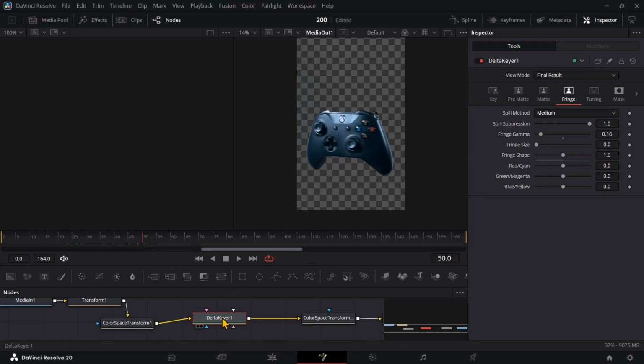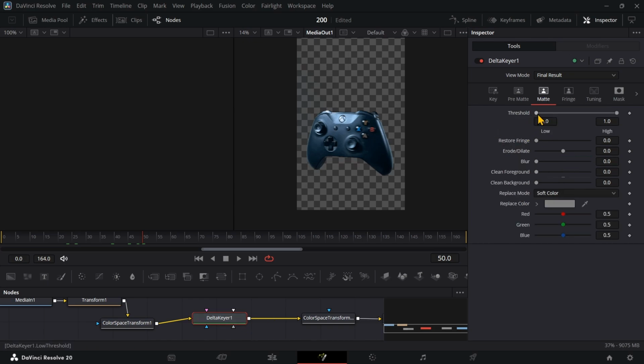So let's go back to the delta keyer, and if we look at the matte, click on the matte as well, we can play around with the threshold. This is also going to affect the region here. We can see along the edges how it's affecting that. So I'll just drag the threshold here a bit just to have that slightly closer to the object, like that.